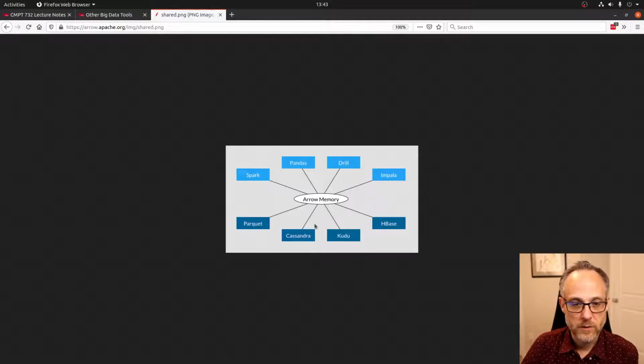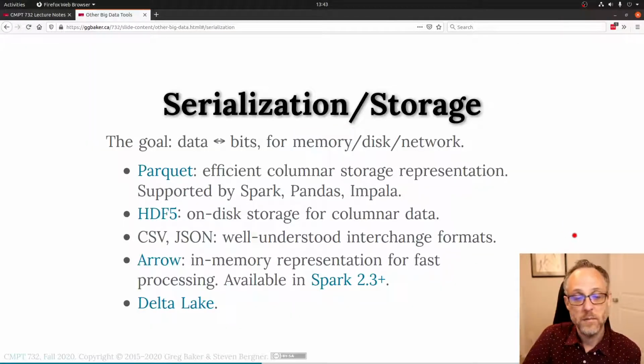Yeah, so Pandas, Drill, Impala, and then you can read from Parquet, Cassandra, HBase into an Arrow representation in memory, and then any of the tools can read that memory, or they can exchange the same representation.